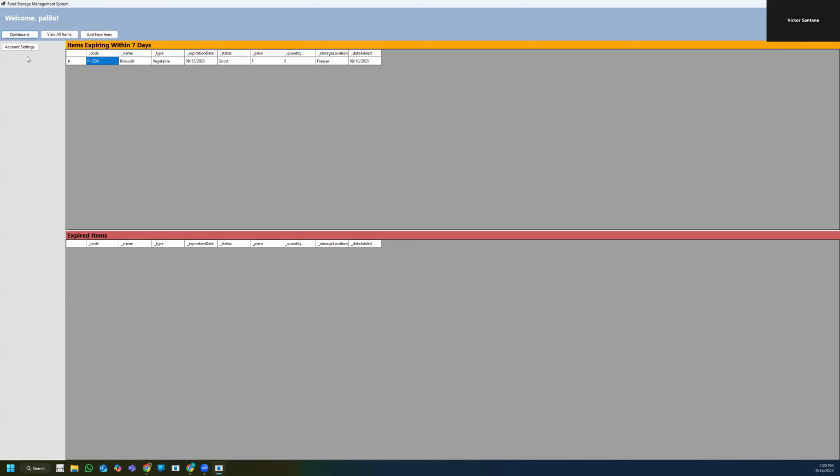Another important feature is that it tells you welcome, username, of course. Save and exit is for you to save all of your changes. It will send you a summary of the items that are nearing expiration and the expired items as well.